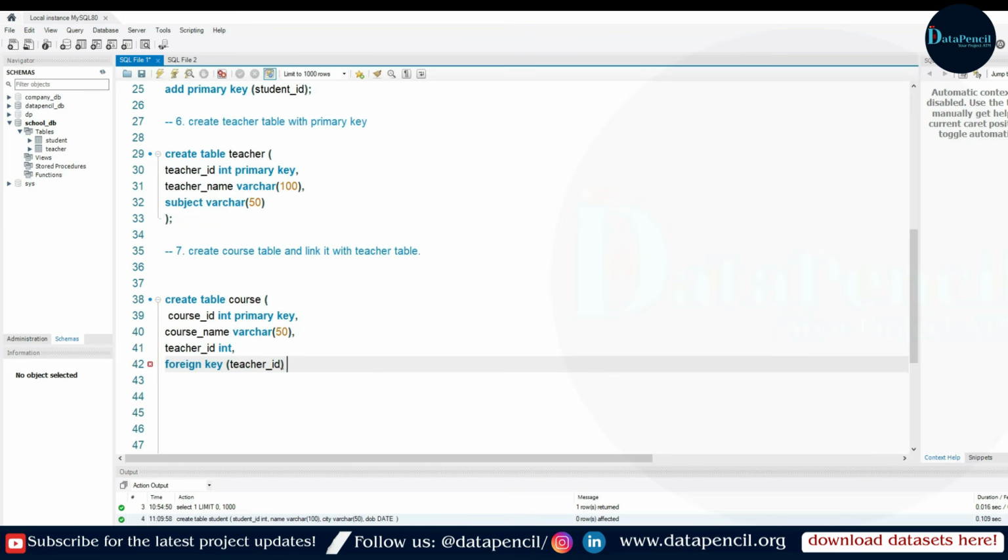Now we have to mention the reference, from which table we have taken it. What is the source of this column teacher ID? So we will write references, and the reference is the teacher table. Correct. And in the teacher table we have to write the primary key name, which is teacher ID. Now close the parenthesis and then run it.